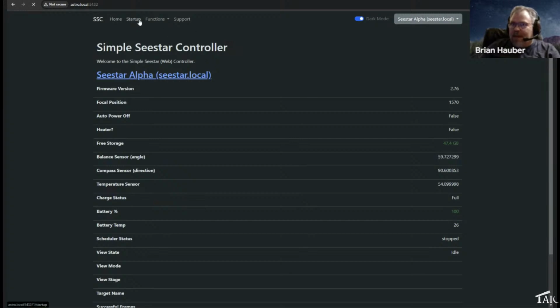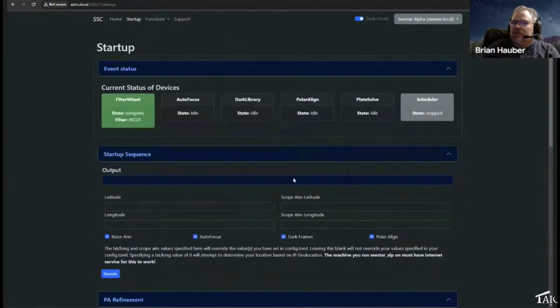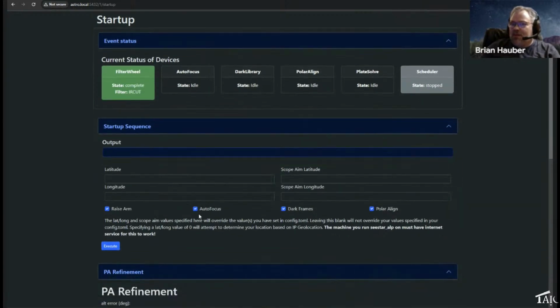So the next step after that would be going into startup. On the startup page, we've got some status indicators up here that will tell you the progress as it moves through the actual startup sequence. And then here you can programmatically have it open the Seestar arm and rotate to a specified location. It'll perform an autofocus, it'll do dark frames, and then it'll start the polar alignment.